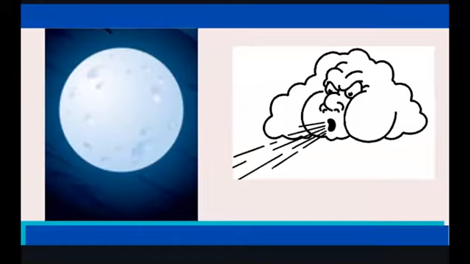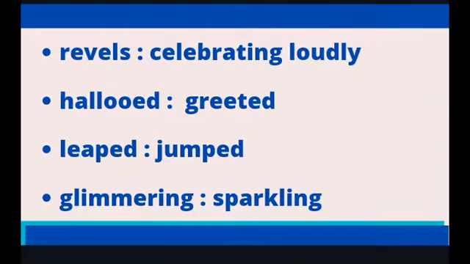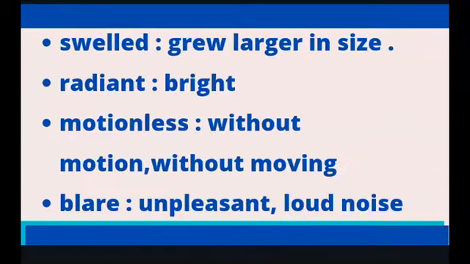Students, I hope you have understood this poem. Let me ask you questions. Before that, let's do the meanings. Revels means celebrating loudly. Hallowed is greeted. Leaped is jumped. Glimmering means sparkling. Swelled means grew larger in size. Radiant is bright. Motionless means without motion or without moving. Blare means unpleasant loud noise.